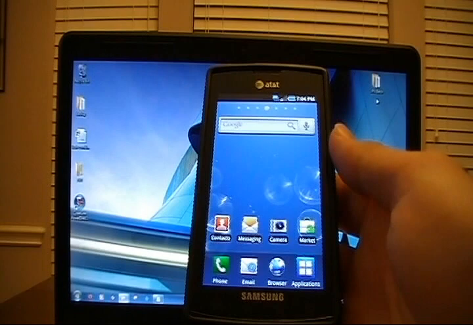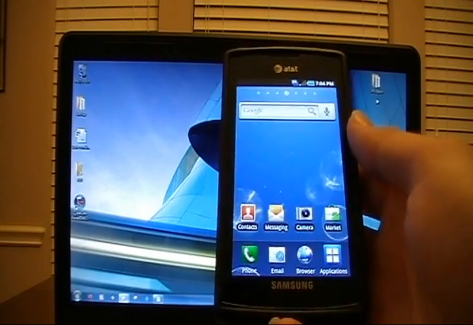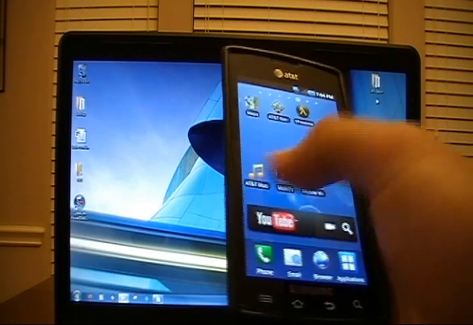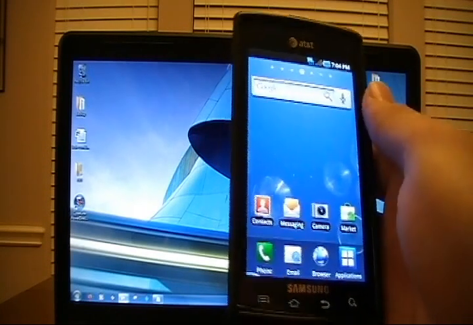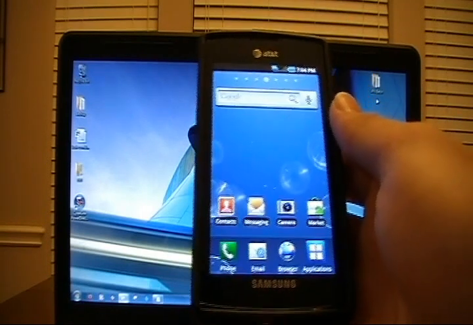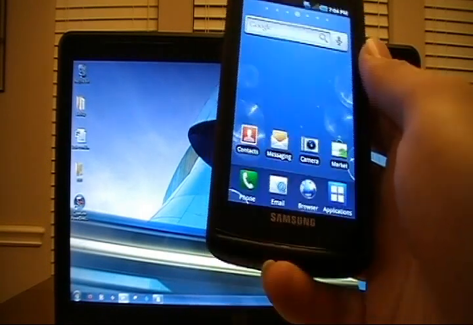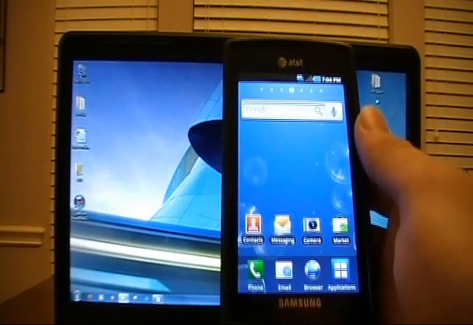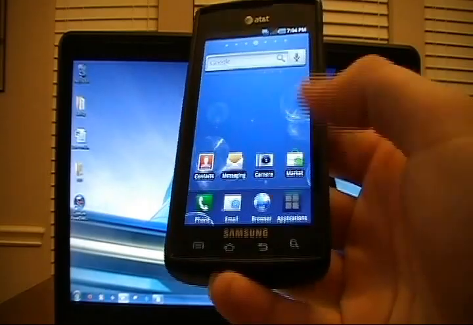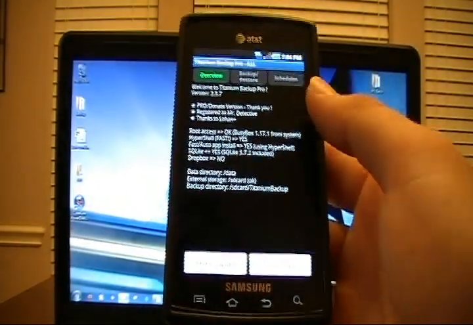Now that we have Titanium Backup installed, we can open the application. If you did perform a flashback to stock such as I did, you will need to root the device before you can use Titanium Backup. To do that, simply view my video on rooting Samsung Captivate 2.1 or 2.2. There's two different videos that will easily show you how to root the phone. Once you've completed rooting the phone, we can go back to our application for Titanium Backup.